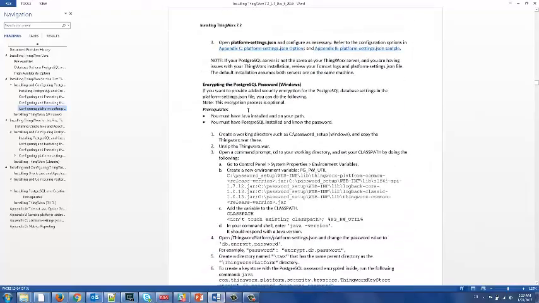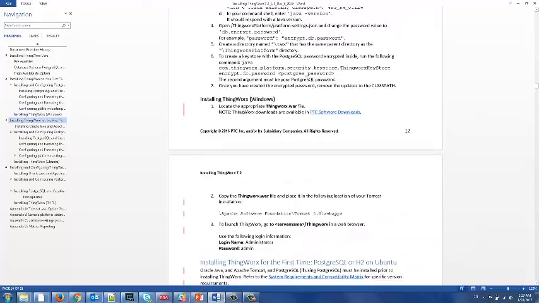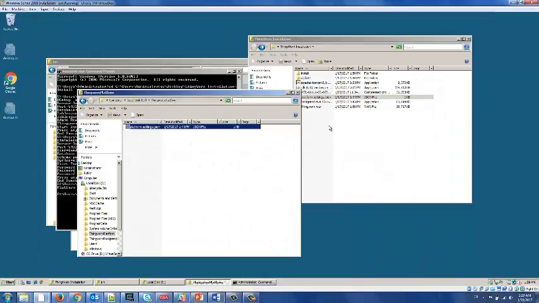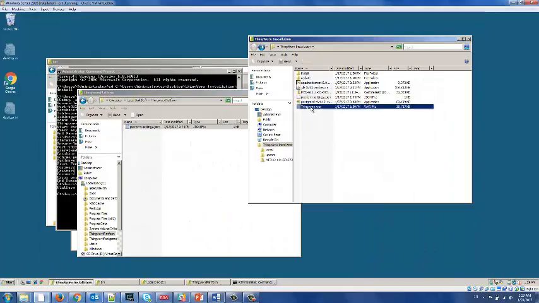Finally, we'll skip the encrypting the password. You can look at that up yourself if you wish to look into that. So finally, we do the same thing as we did in the last step of the H2 installation and copy the ThingWorx.war file over to the web apps folder in the Tomcat install directory.